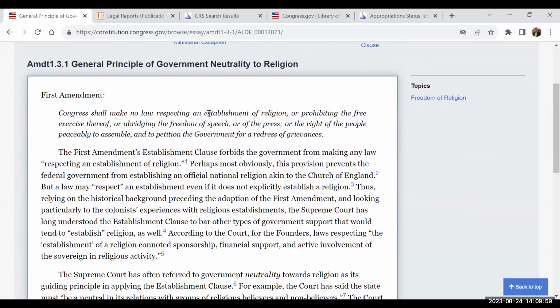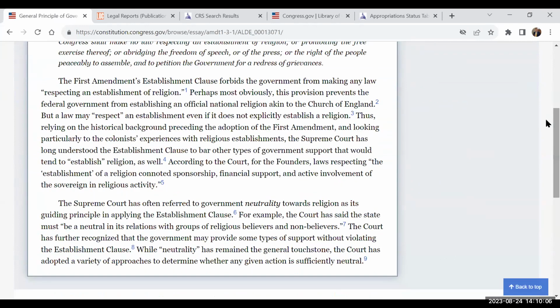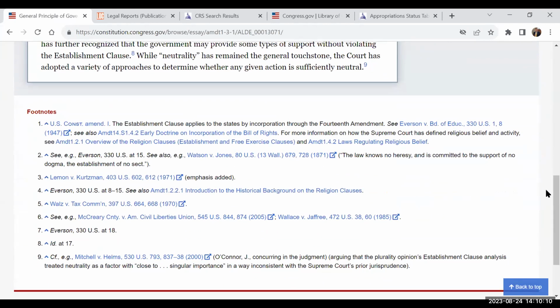You've got the summary of the constitutional provision up at the top, and then you've got an article explaining the leading Supreme Court decisions that have interpreted it. And the footnotes lead to the Supreme Court decisions that they're citing, and you can click on that to go read the full text of that Supreme Court case.